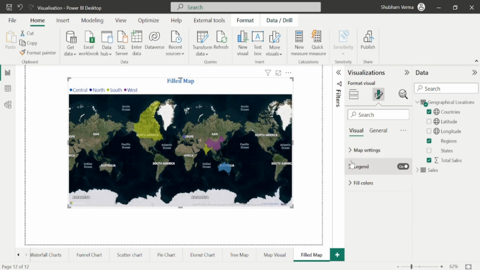So I hope you have definitely enjoyed this tutorial and are clear with all the features of this filled map visual.